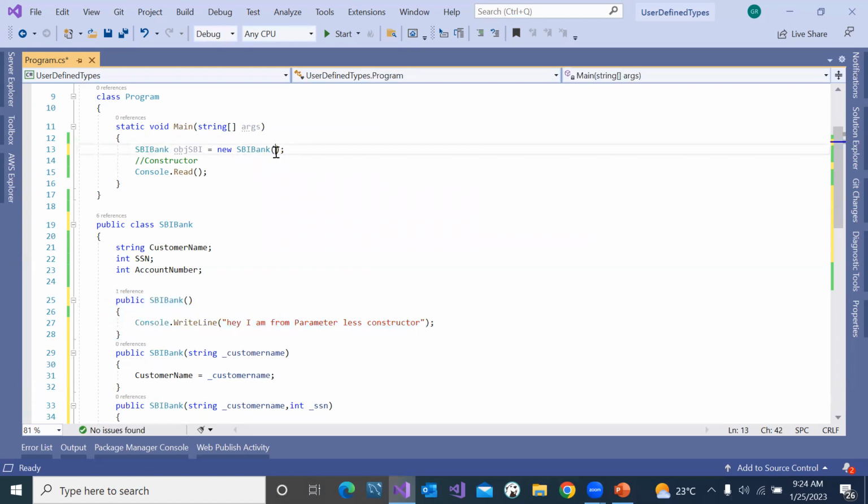If I supply only customer name, now what happens? Oh, here we are passing only one parameter, that is type string. Now which signature is going to be matched? This one or this one? This one is going to be matched. So this constructor execution will take place.